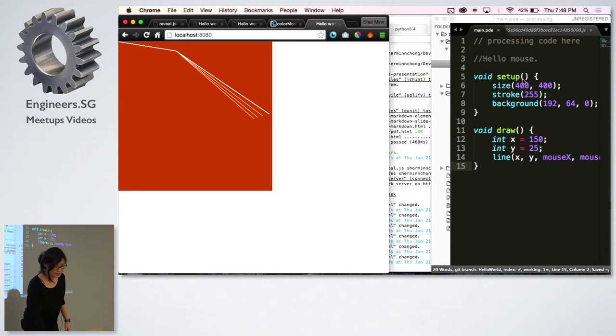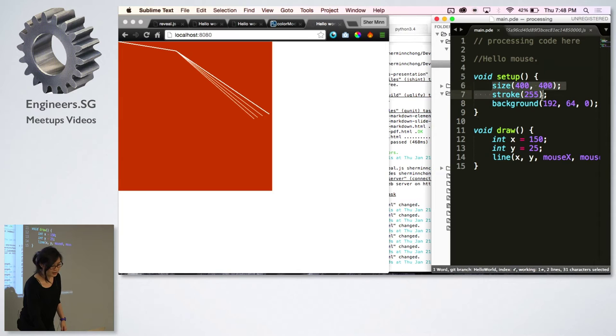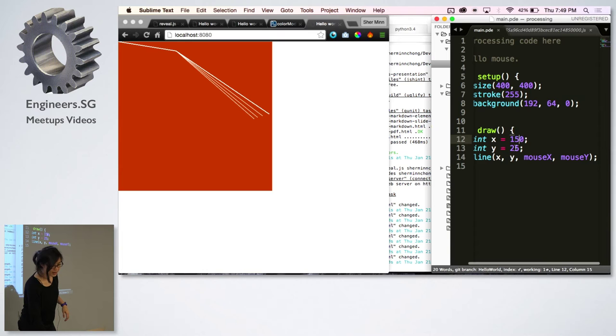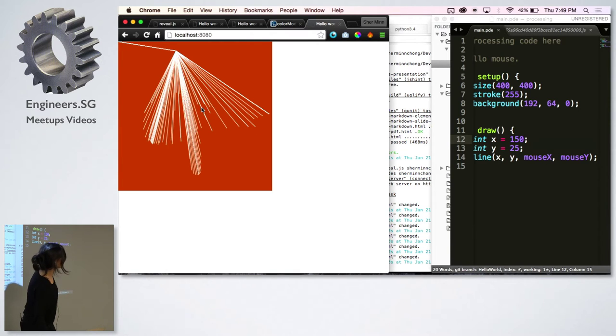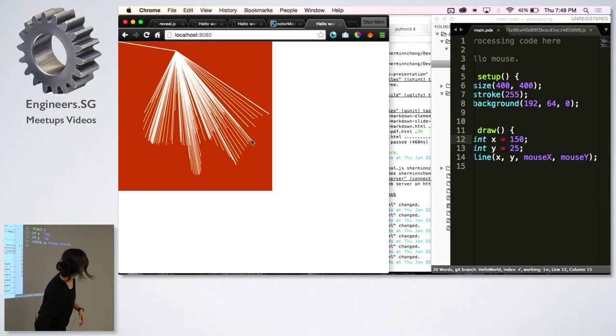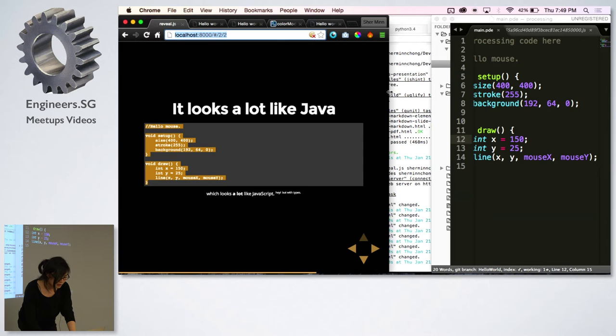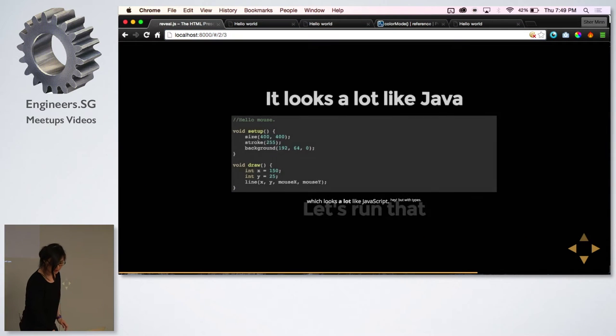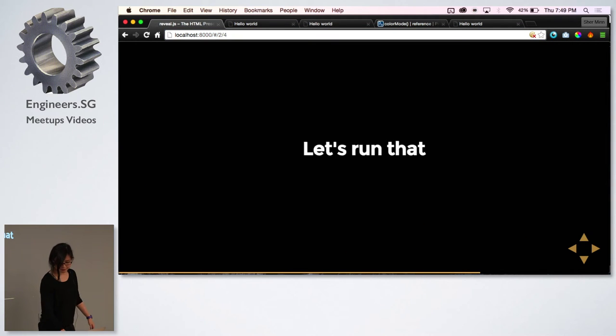So in this case, setup here sets the canvas size and the stroke, which in this case is set to be white, and sets the background color to this nice little chic orange color. And draw just draws a line from the starting point here, x and y, to your mouse x and y. So if you go here and do things, lines, yay. So it's really simple, and works really well. So we ran that.